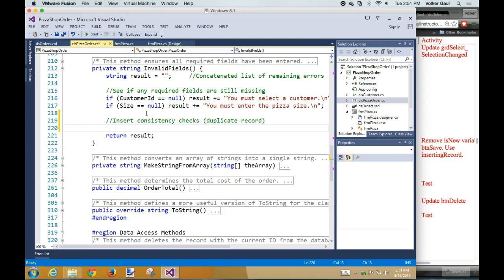But how do we check for duplicate records? Next time.